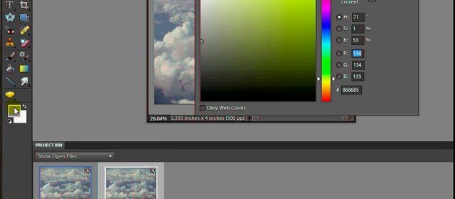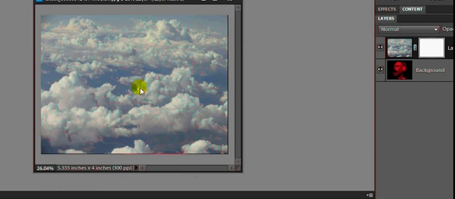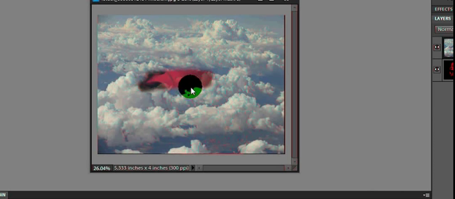And now, what we're going to do is paint on the mask. And when we paint on the mask, we're actually going to make some of the clouds disappear and let the man shine through. If we paint with black, it erases all of it. I'm pretty close to all of it there.